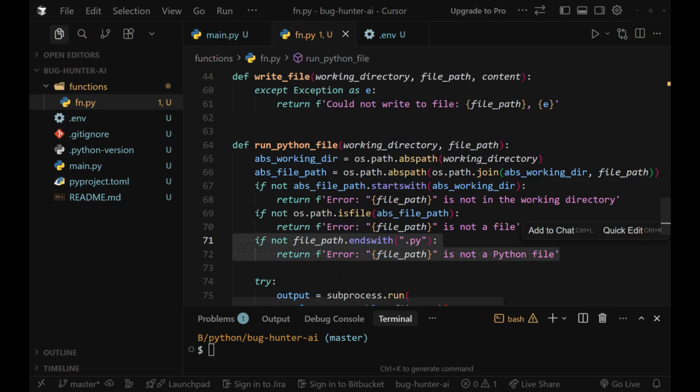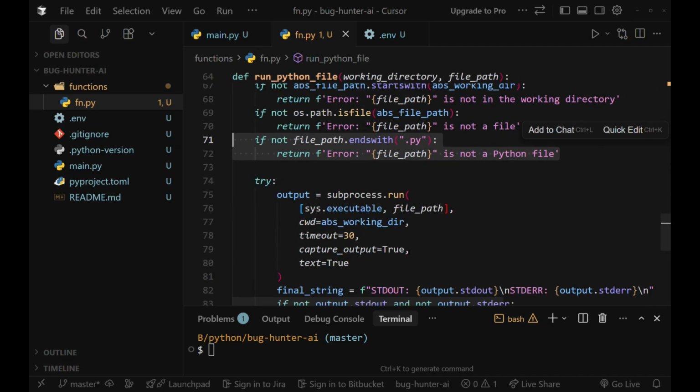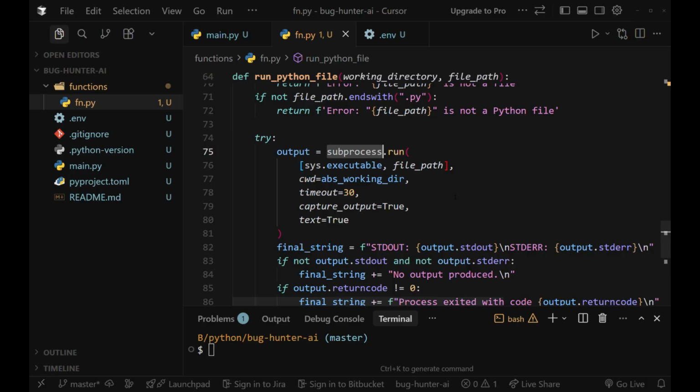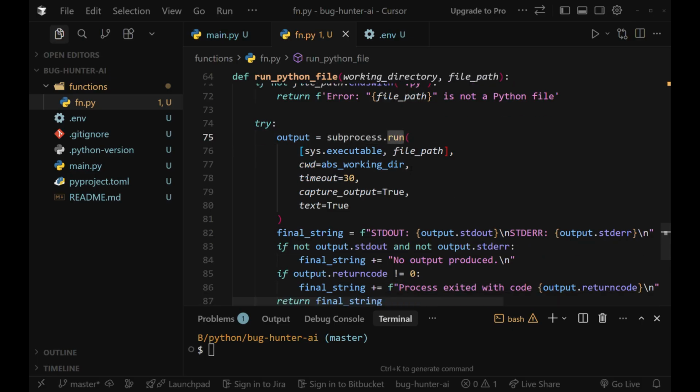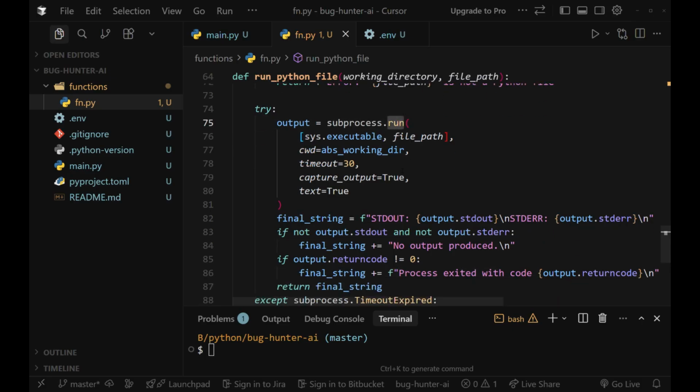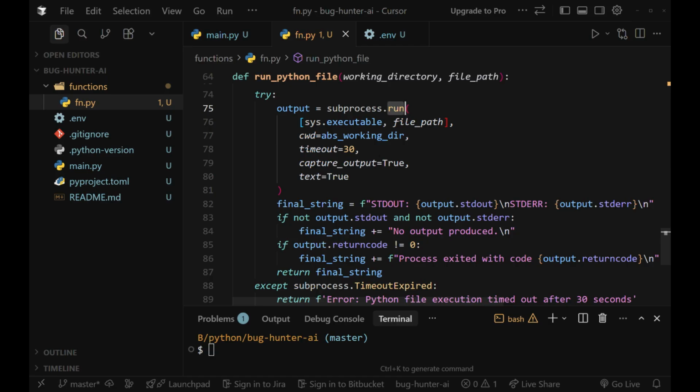Then we use subprocess.run to execute the file. We pass sys.executable as the Python interpreter and the file path as arguments. We set the working directory as the current working directory for the subprocess, set a 30-second timeout to prevent hanging, and capture both stdout and stderr as text.